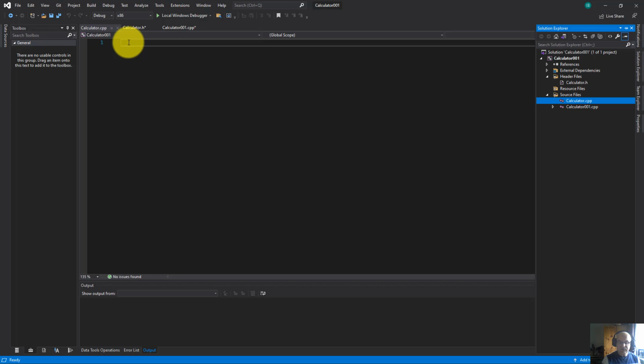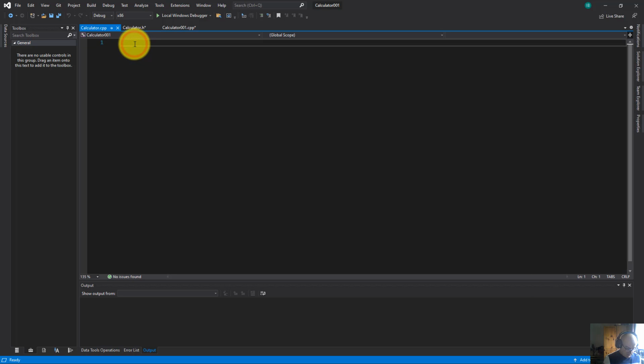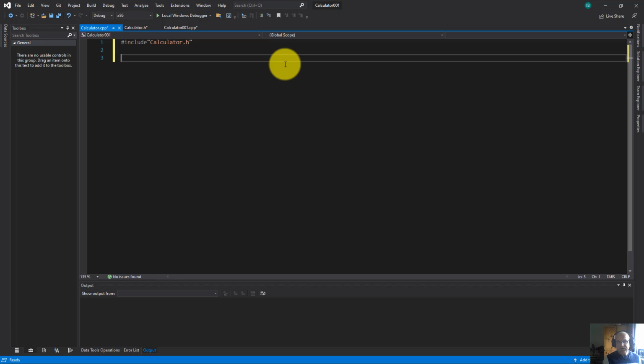Before, when we used another method, the header file was included automatically by Visual Studio. So let's do it. I'm going to type include. As I told you, I intend to create a simple calculator which will perform arithmetic operations. In order to do so, I'm going to define a few functions.